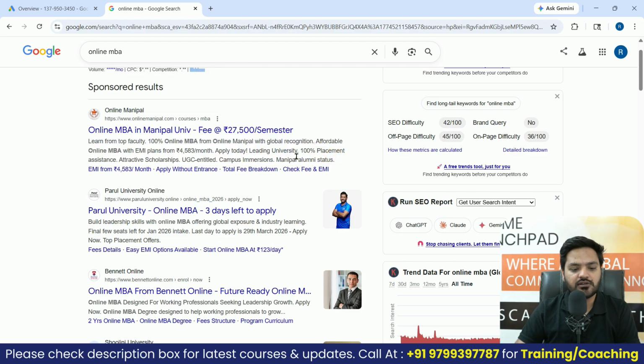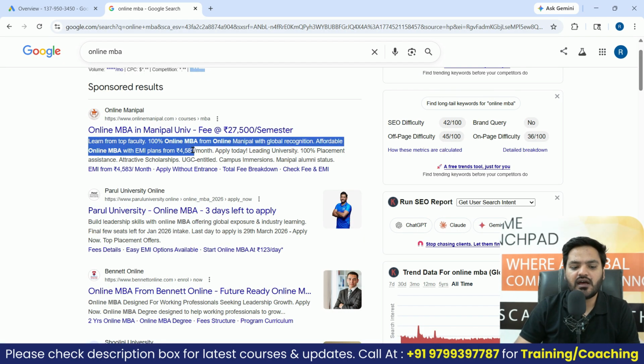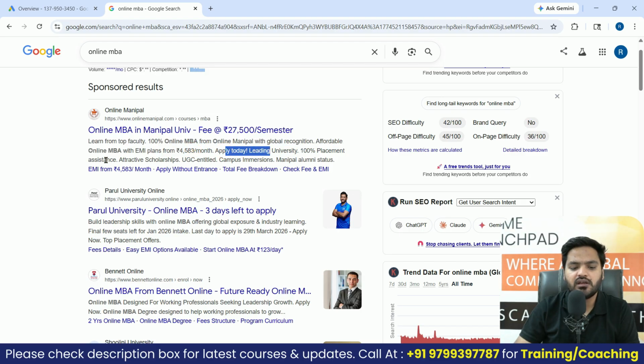Here in this particular ad copy, the headline talks about the fees upfront per semester, because they might be targeting the people who are actually trying to know the fees of the MBA course per semester. And in the description they have the EMI plans, apply today, 100% placement. This means they are focusing on two things: first, the fees of the semester and maybe the EMI feature, and whether there is placement support available or not.